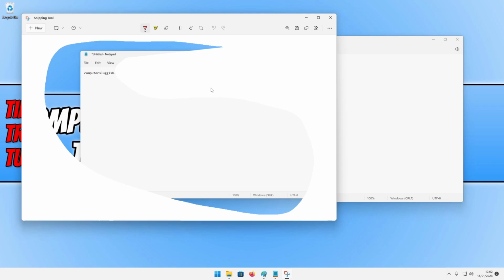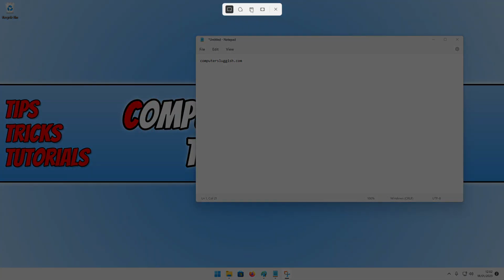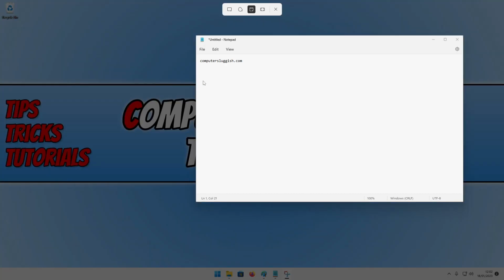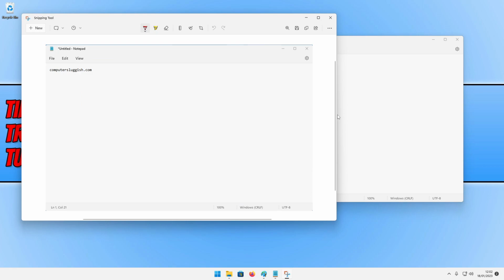I can also go back to the snipping tool, so I'm just going to go back to New, and up the top here we then have Window Snip. So what this is going to do is capture the window that you currently have open that you choose. So I've got Notepad open. If I select that, that's now only highlighted. If I then click, it's only captured the notepad.